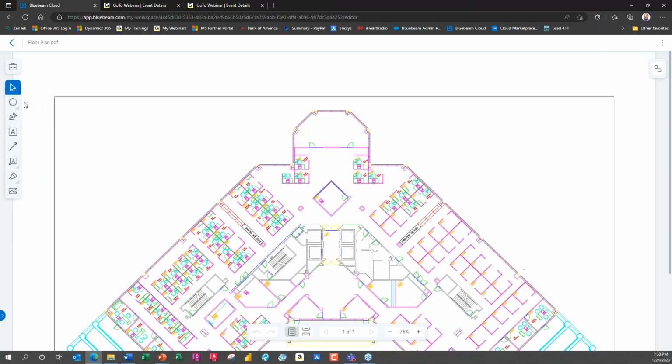Right, so we can select items on screen, or we can go in and create new items. So you see here I can go in and create a cloud. Right, so I can do a cloud, and maybe I just want to put a regular revision bubble around that area. Right, and you see that once you place any item on screen using Bluebeam Cloud, I have the ability to go in and do all of the basic properties editing.